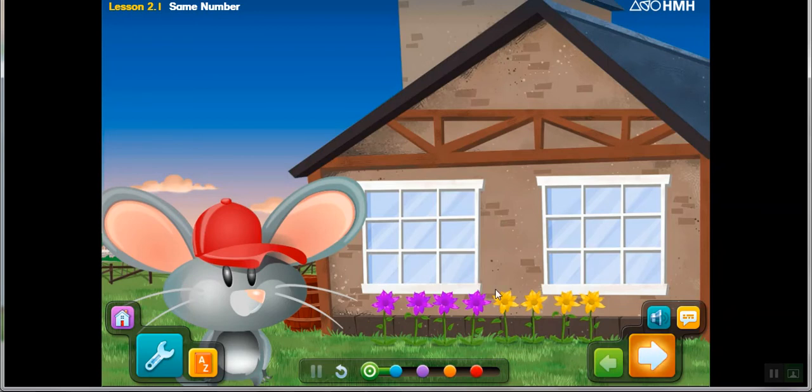Okay, so just like Mr. Mouse did, he's talking about the same things that I show you. When we have two different sets, like our purple flowers are different than our yellow flowers, we can count them both to see how many they are, and then we can decide if they're more or less or the same number.